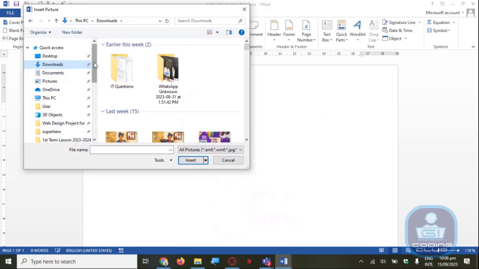So you can download it from Microsoft Teams if you have an account with GI Coding Club.